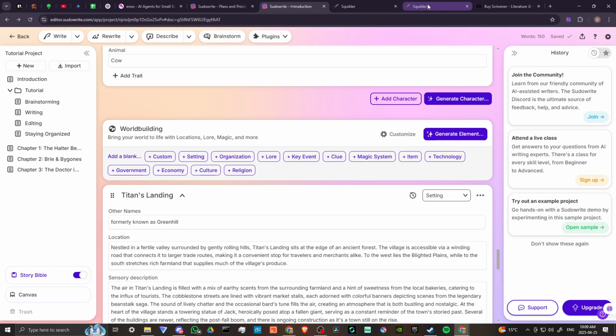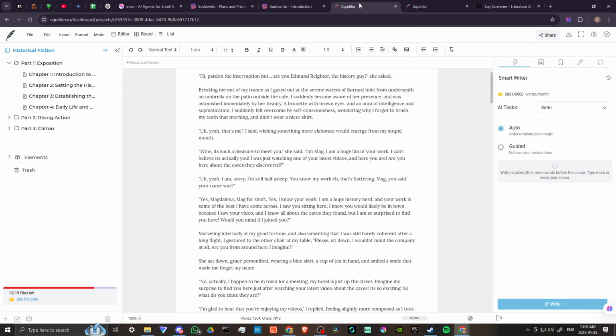Now, if we take a look at Squibler, then you'll see that we have a very similar setup. And here on the left-hand side is where you're going to organize your project. You have your different chapters. It seems to be a little bit more straightforward in terms of how it's organized. I don't know that you can have brainstorming sections and things like that. Here on the left-hand side, it's more straightforward in terms of your different chapters. You have your elements section here where you can add your characters, and then on the right-hand side here is where you're going to use the AI writer.